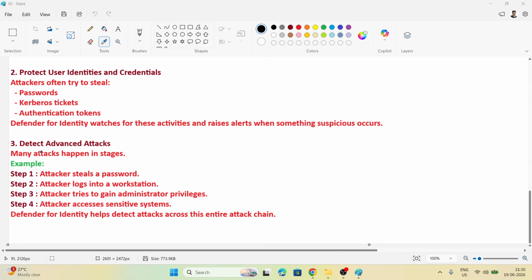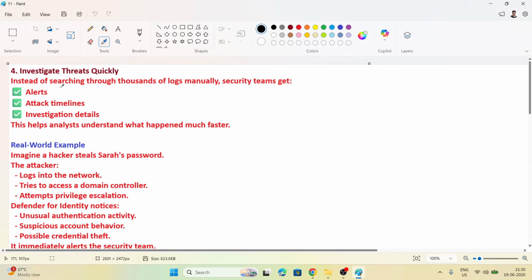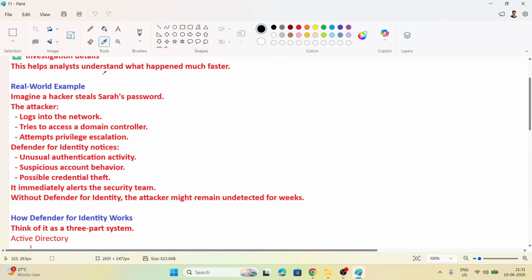Third, detect advanced attacks. Many attacks happen in stages. Example: Step 1, the attacker steals a password. Step 2, the attacker logs into a workstation. Step 3, the attacker tries to gain administrator privileges. Step 4, the attacker accesses a sensitive system. Defender for Identity helps detect attacks across the entire attack chain. Fourth, investigate threats quickly. Instead of searching through thousands of logs manually, security teams get alerts, attack timelines, and investigation details. This helps analysts understand what happened much faster.